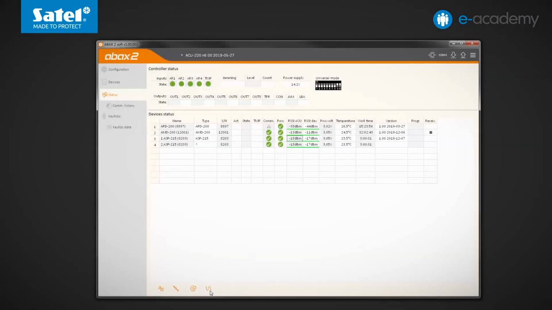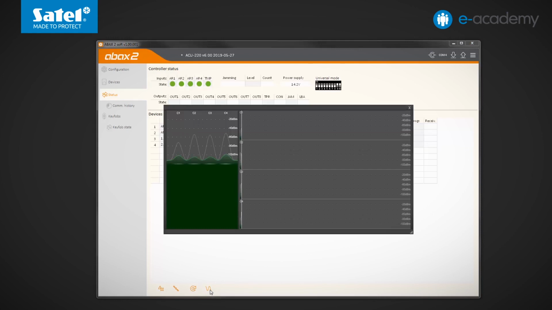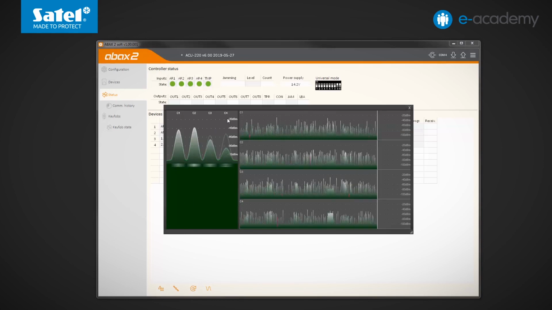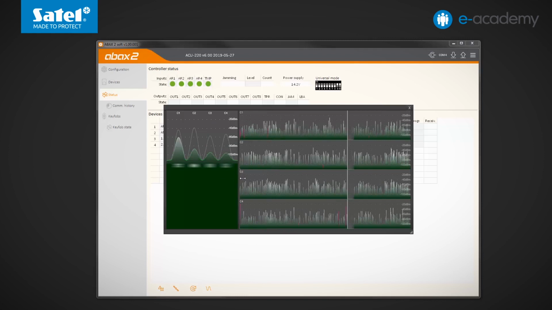Under the device's status table there are 4 buttons. One of them is Graphs. Clicking it will open a new window. Here you can see the current level of the radio signal in each of the 4 868 MHz band channels which are used by the ABAX 2 system. Pink lines represent transmissions sent by the ABAX 2 devices registered in our controller. As you can see, each of these transmissions was sent by the channel which at that moment was the least busy.